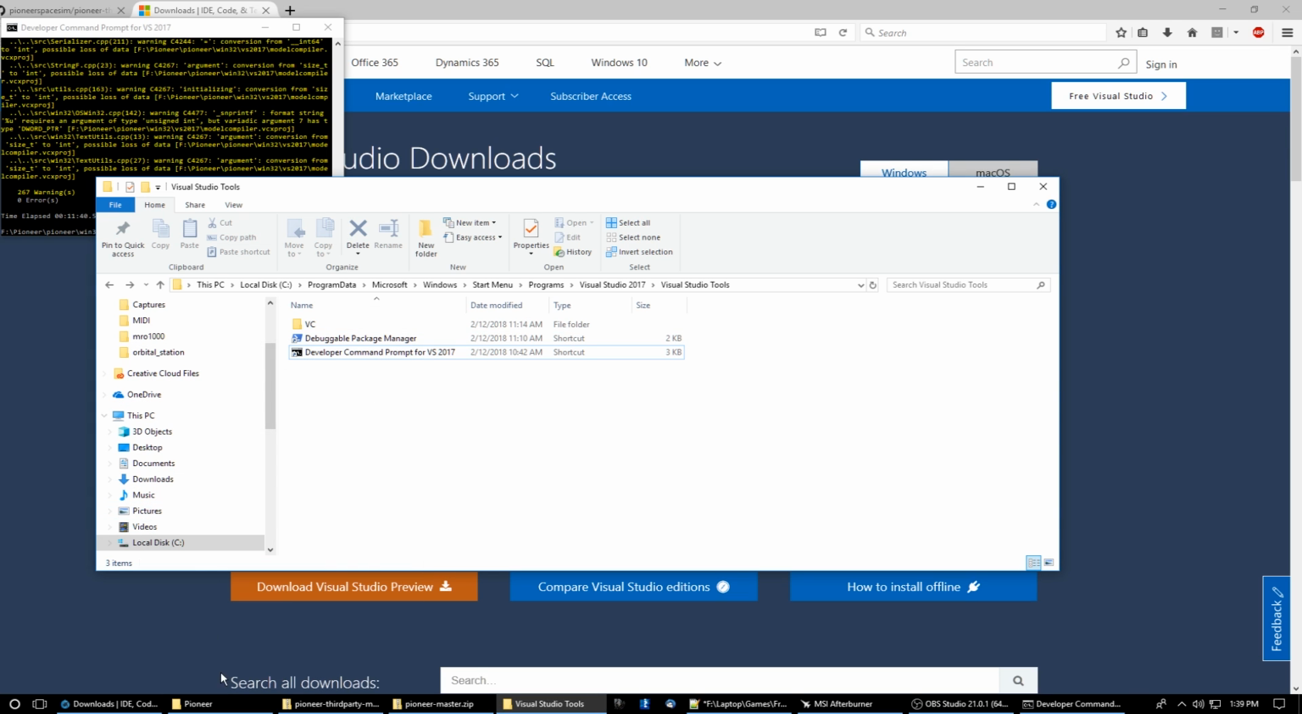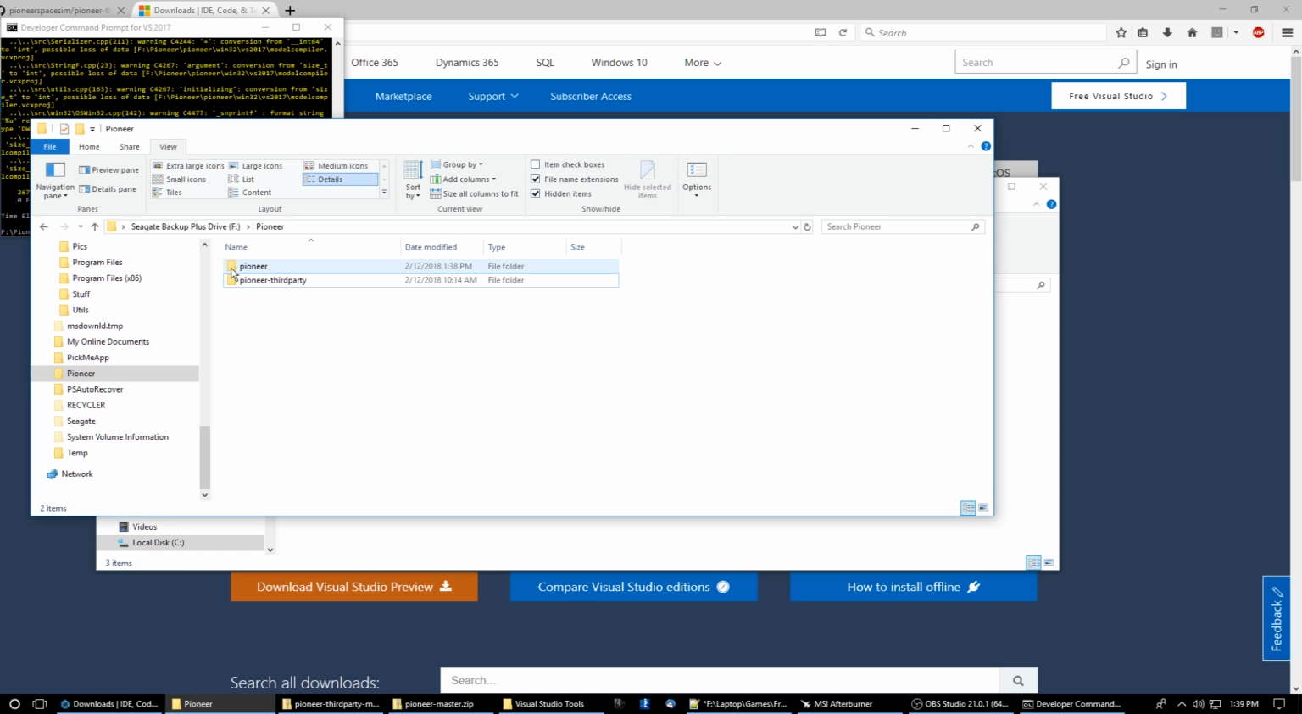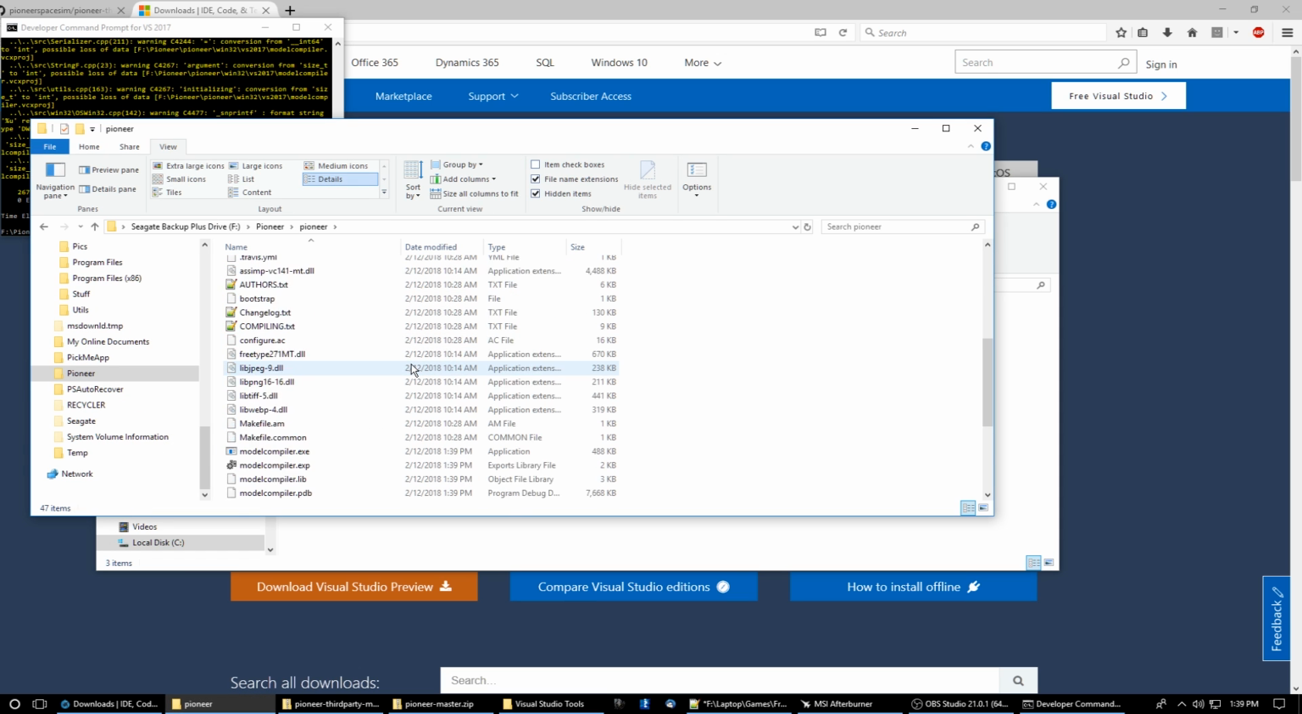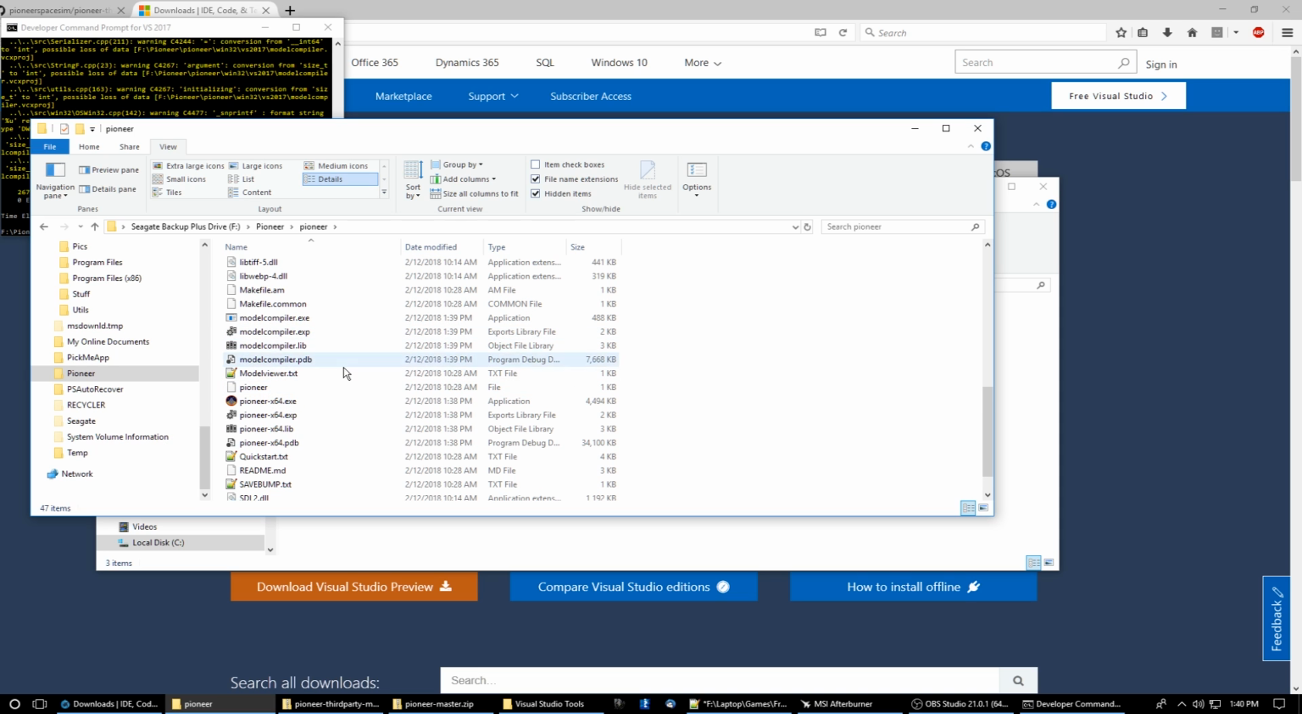And now the game will run. You have it installed here in Pioneer. Now if you go to Pioneer, we should have it. You should have down here Pioneer x64.exe. You can run it now, but it will probably take a long time to start because the models have not been compiled. There is a model compiler here.